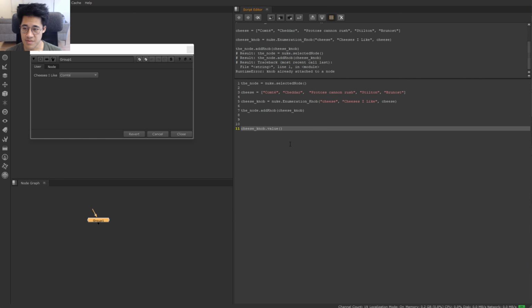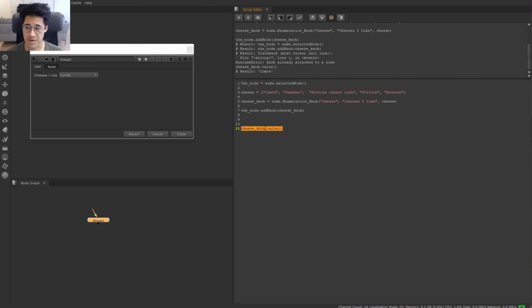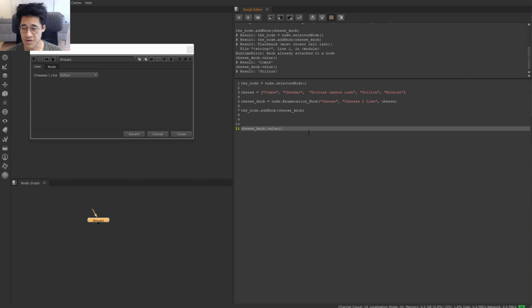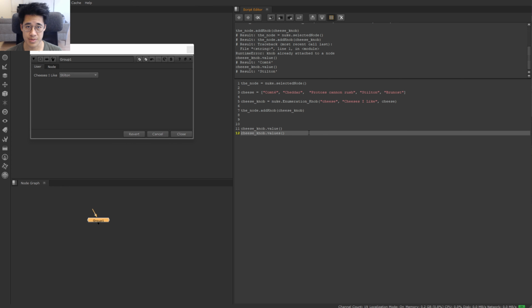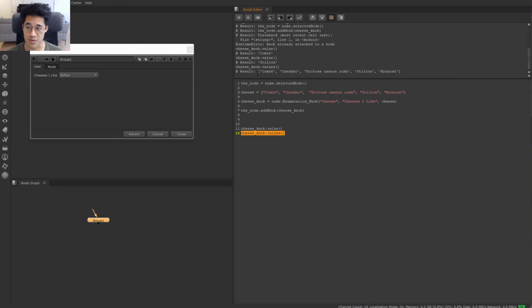You ask it the value. So when you ask it the value, you get literally what is written here. You can ask it for the values. So you'll get a list of all the possibilities, right? That doesn't change based upon selection, because obviously the list of possibilities doesn't change based upon your selection.